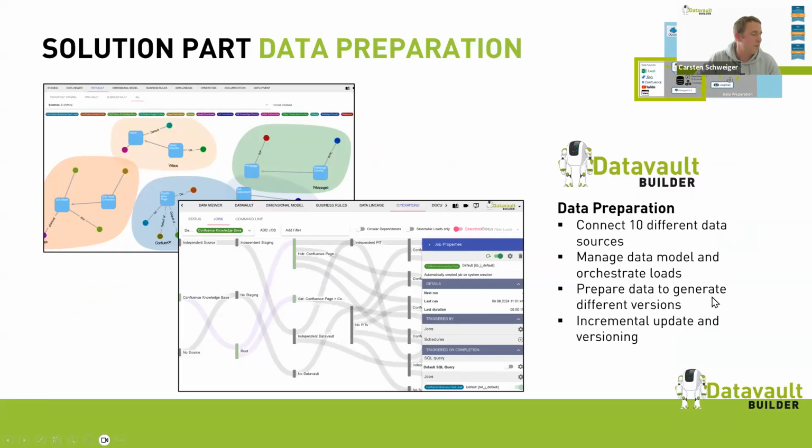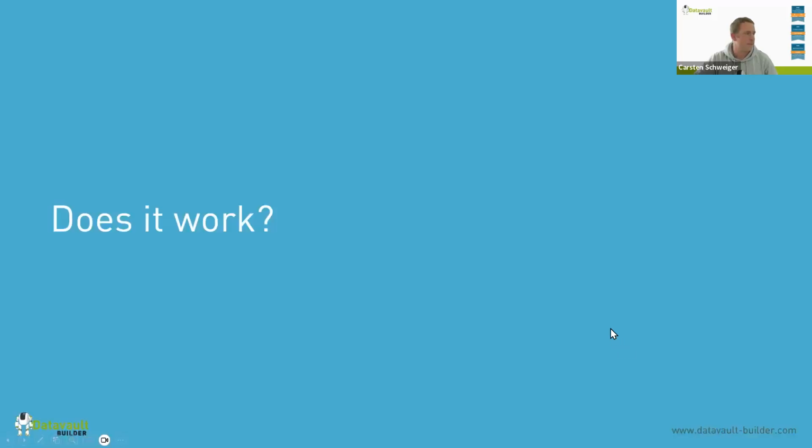And we prepared the data to generate different versions. So we had different versions to find out what works better, for example different sizes of chunks. Also, we'll see that later with different embedding models. That makes sense, to have flexibility here to try out what works best. And with Data Vault Builder, we of course can incrementally update our data. At the moment, we have a schedule for every night, so every night we get our knowledge base up to date.